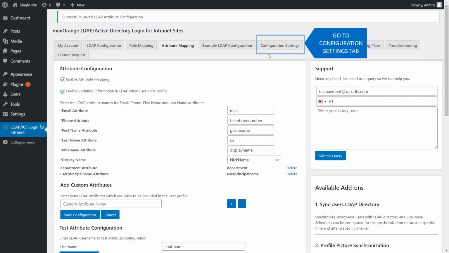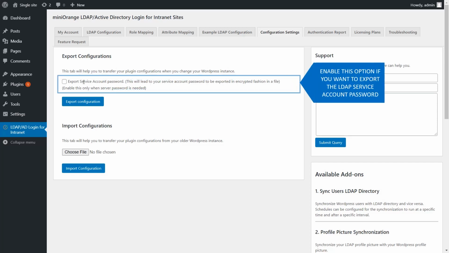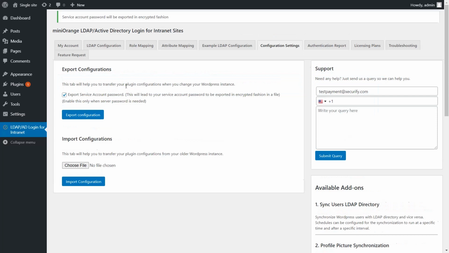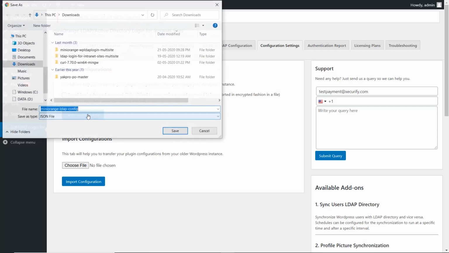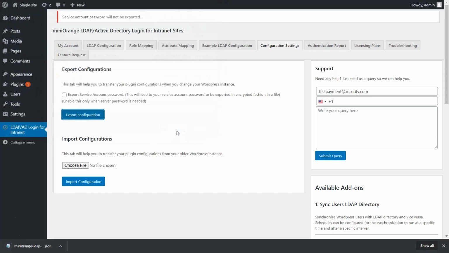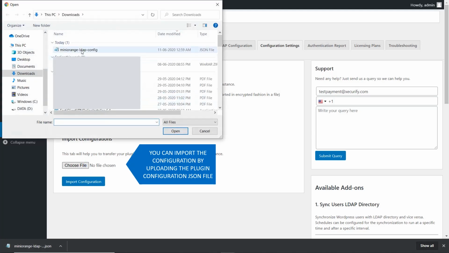Go to Configuration Settings tab. Here you can export your plugin configuration from the staging or testing site and import on the production or live site. Enable this option if you want to export the LDAP service account password. Click here to download the plugin configuration in JSON file. You can import the configuration by uploading the plugin configuration JSON file.